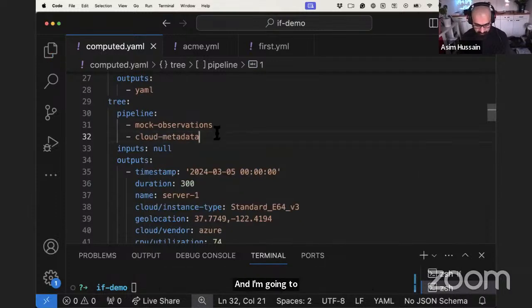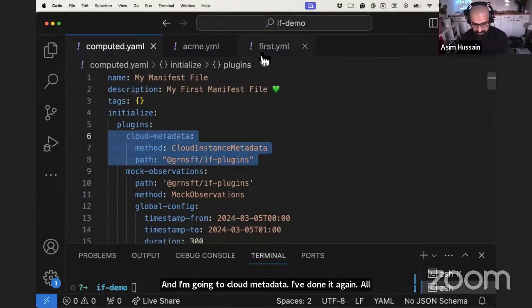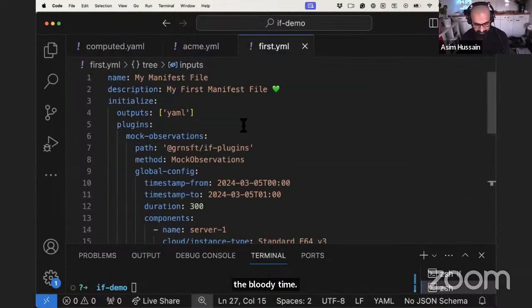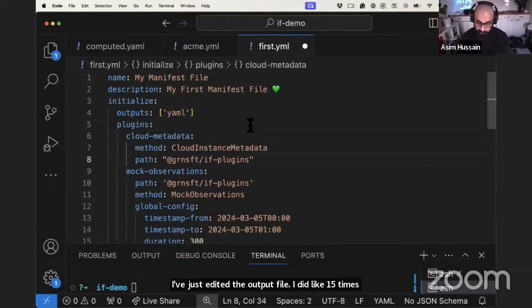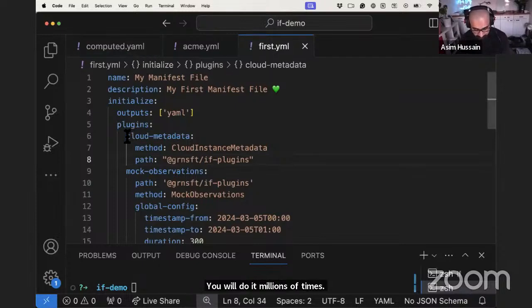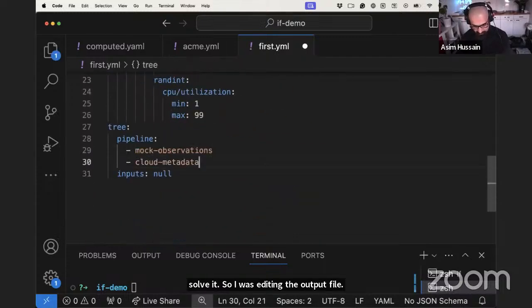Oh, I've done it again. All the time. I've just edited the output file. I did it like 15 times this morning in the other demo. You will do it millions of times. Don't know how to solve it. So I was editing the output file and it was going to get overwritten, but I should be editing the input file. So let me just add that again to the pipeline and rerun.